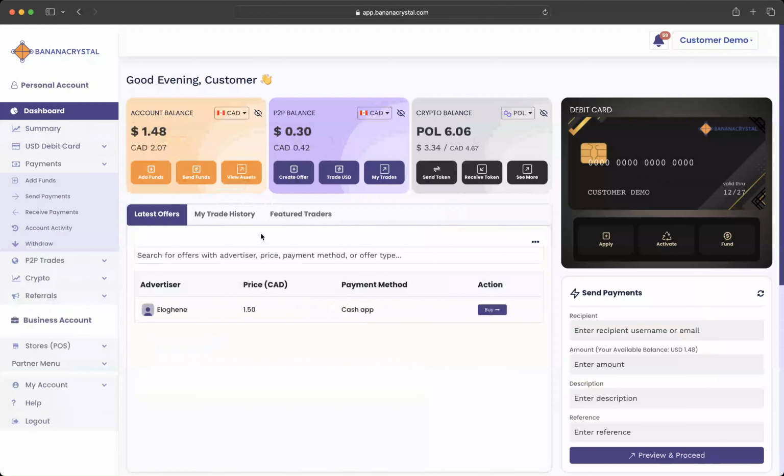Moving on with the video, I'll be demonstrating how you can receive payment through BananaCrystal. Like the method of sending payments, we have internal transfers, we have performing P2P as a buyer. So when you're performing P2P as a buyer, in this instance, you need to do a deposit. So you need to receive funds into your digital dollar account. Also, you can receive USDT on Polygon to be credited in USD in your digital dollar account.